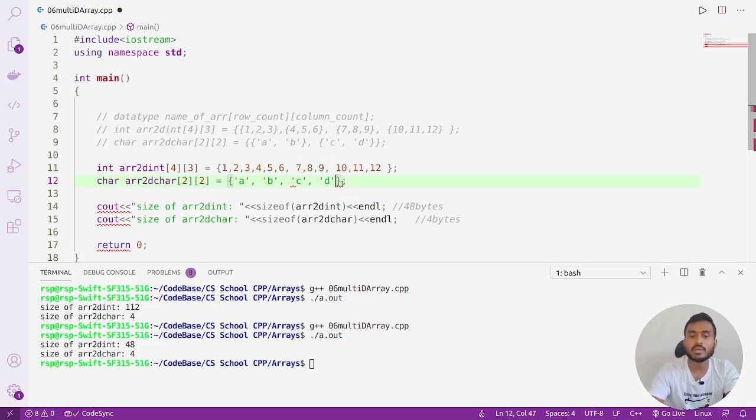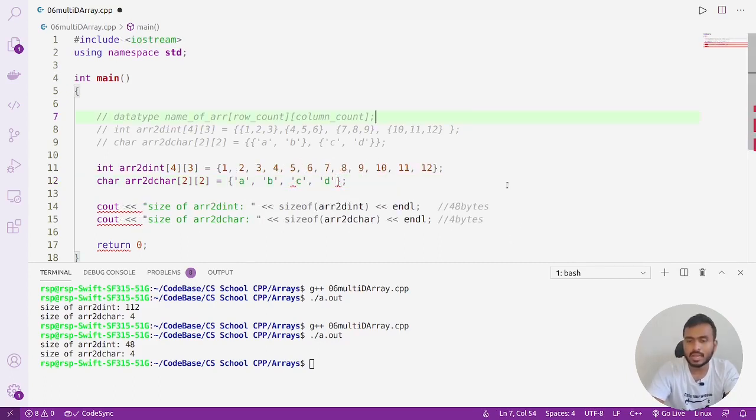Let me tell you how the compiler is going to perform the initialization. Before that, let me format the document. Okay, see, if you write the initializer list like this, you have an initializer list, and in that initializer list you have all the elements one after another. So how does the compiler perform the initialization?